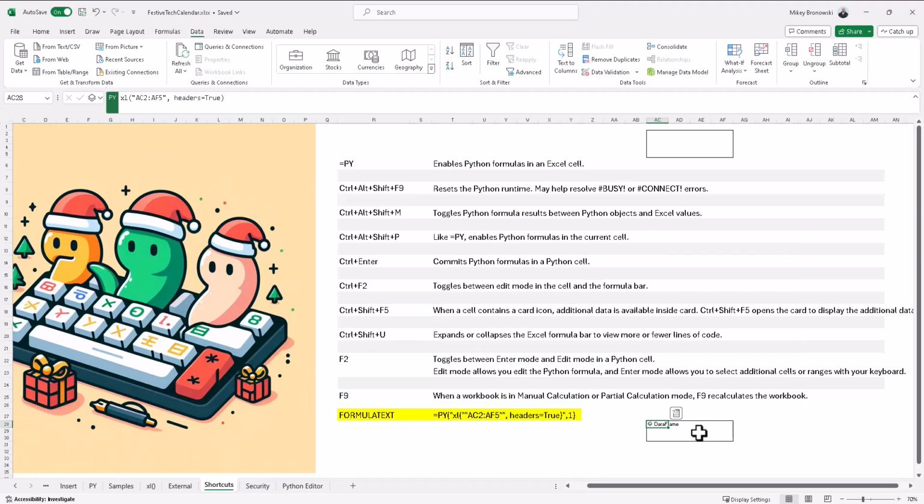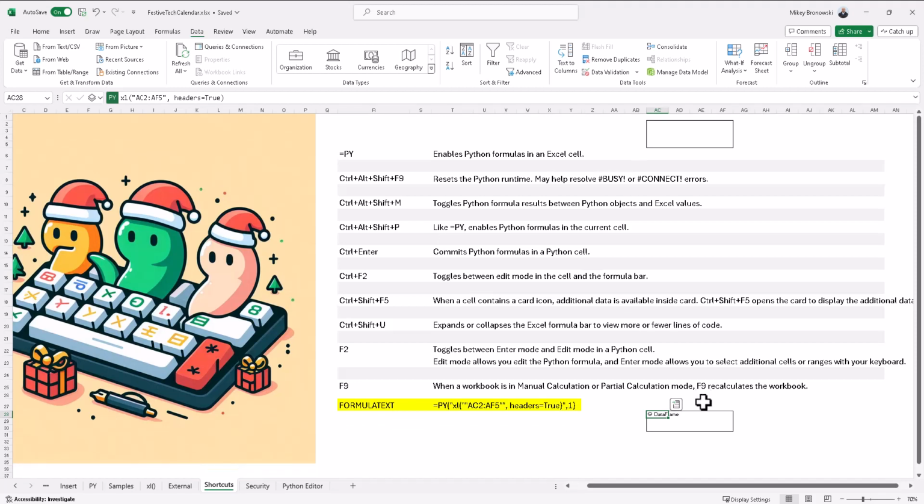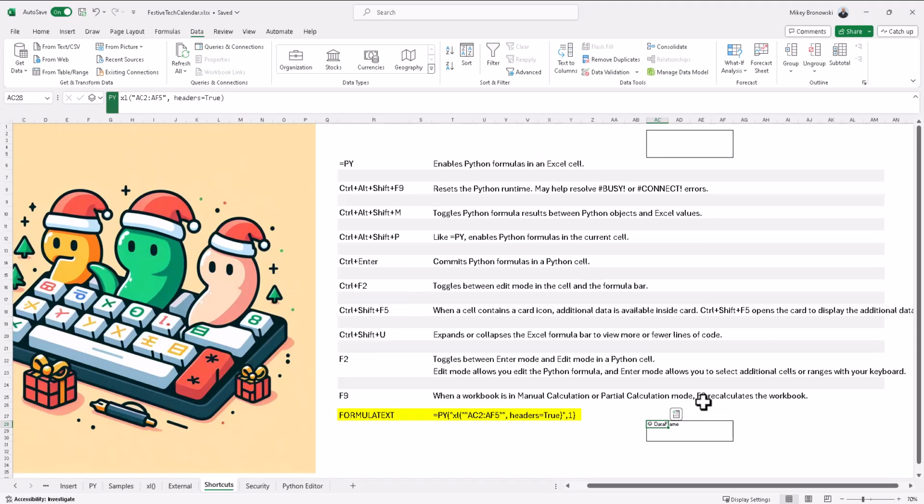Also, if your code in Python is longer than just a few lines, you can use Control Shift U to expand that code or the formula bar at the top. The F2 shortcut enables you to switch between enter and edit mode. So what does it mean?